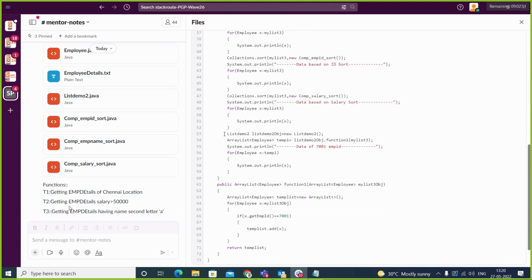Now you tell me what is happening over here. What is this line doing? Create a new object, list demo. Tell me what is happening in this line theoretically. Getting the full data of the 7001 employee ID set. No, I want the 53 line. What is the 53 line doing? Okay, list demo.